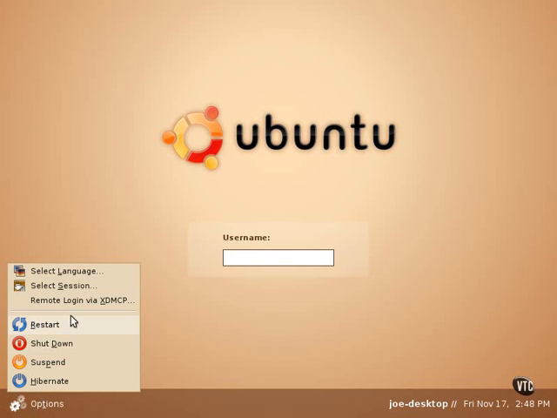Additionally, down in the lower left-hand corner, there is an icon for options that, when clicked, allows one to change language, select session, which simply means if one decides to install a different desktop environment, one can choose that at this point, remote login, or to restart, shut down, suspend, or hibernate.